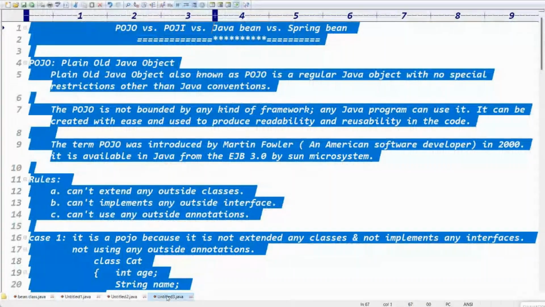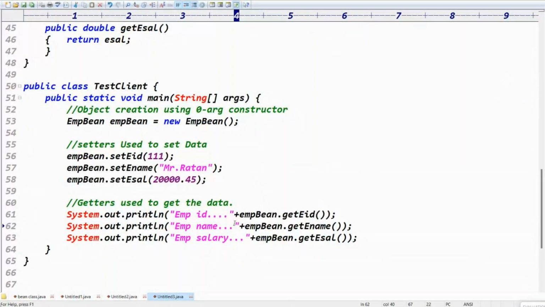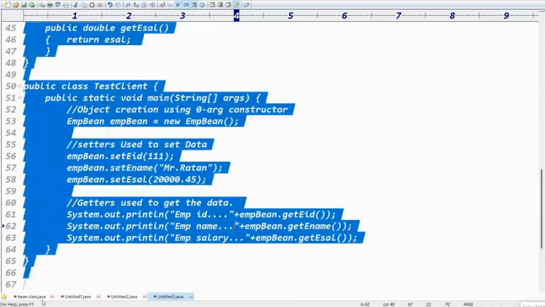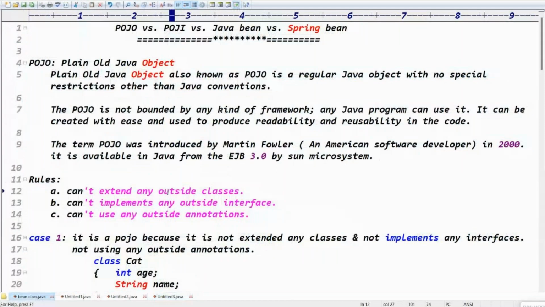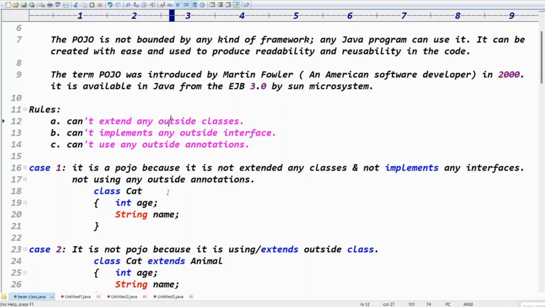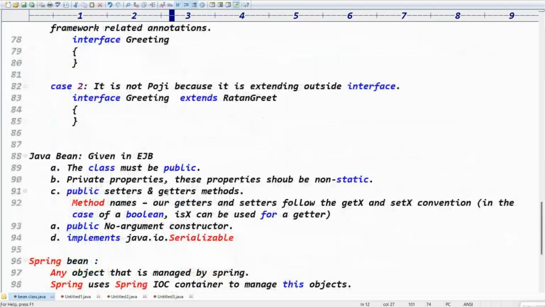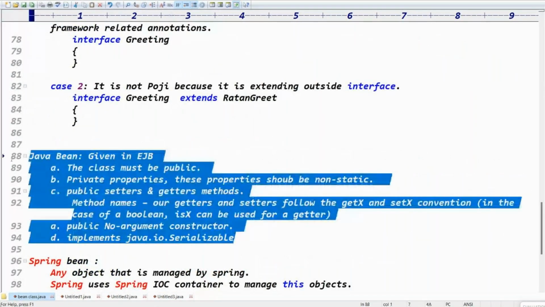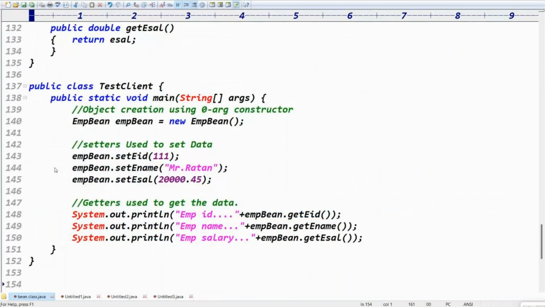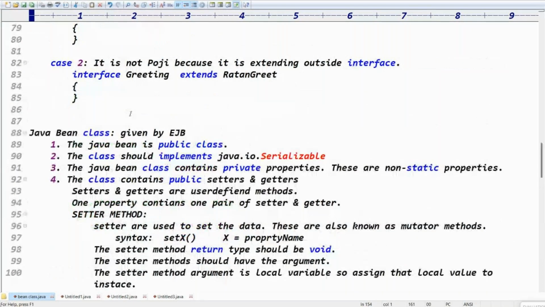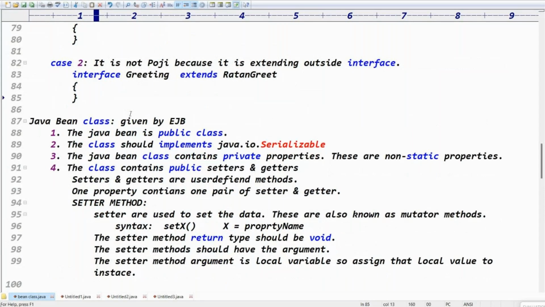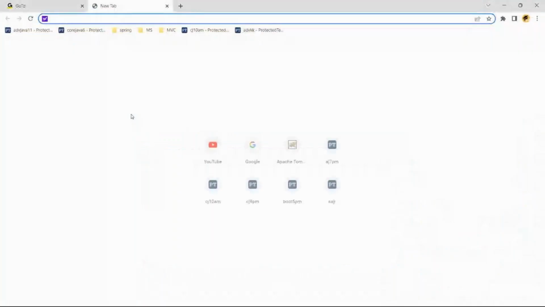These are the class notes. Very good class notes we have written for the rules. The first case is POJI, the next one is POJO, and this is a Java bean class. The initial terminology was given by EJB.